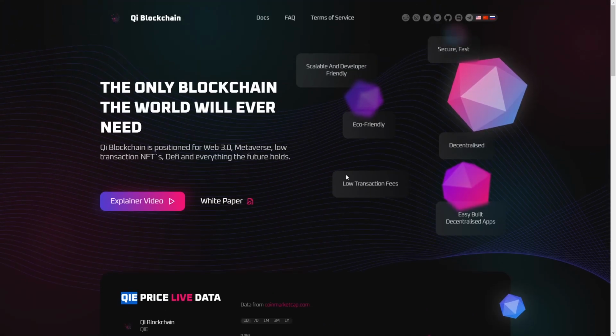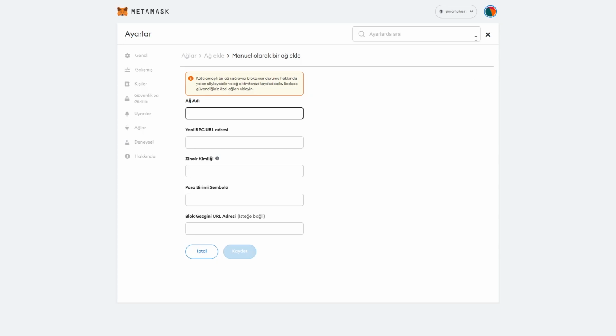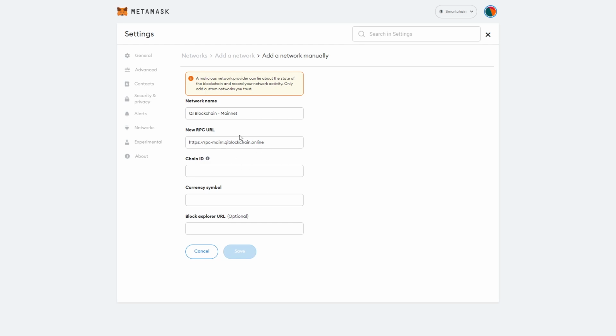Okay, now let's check Qidex. But before that, I would love to add Qi blockchain to my MetaMask wallet. For this, in the MetaMask settings, networks, add a network and add a network manually section. Network name will be Qi blockchain mainnet. New RPC URL is this, and all of these fields will be in the description section.